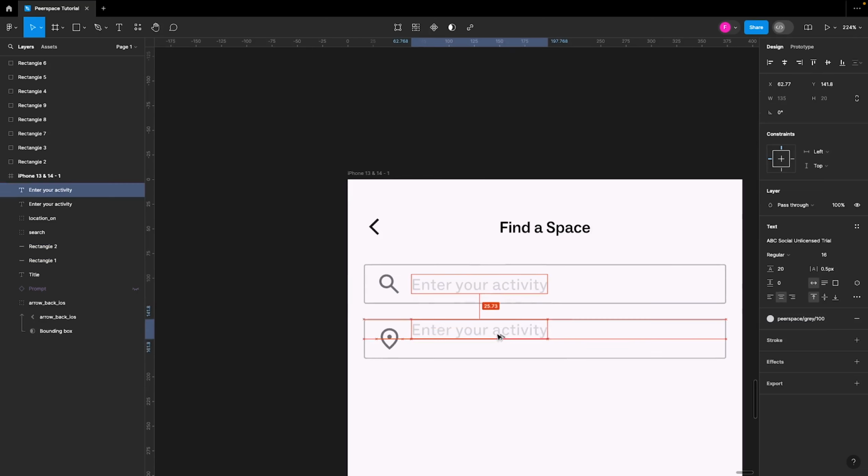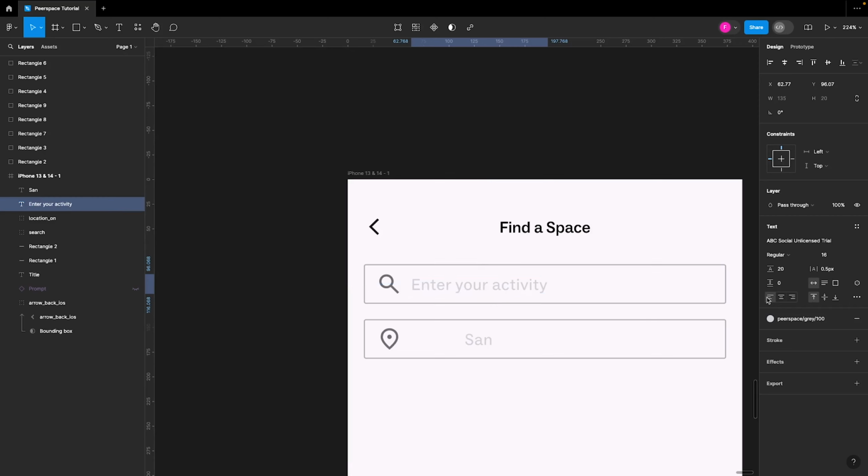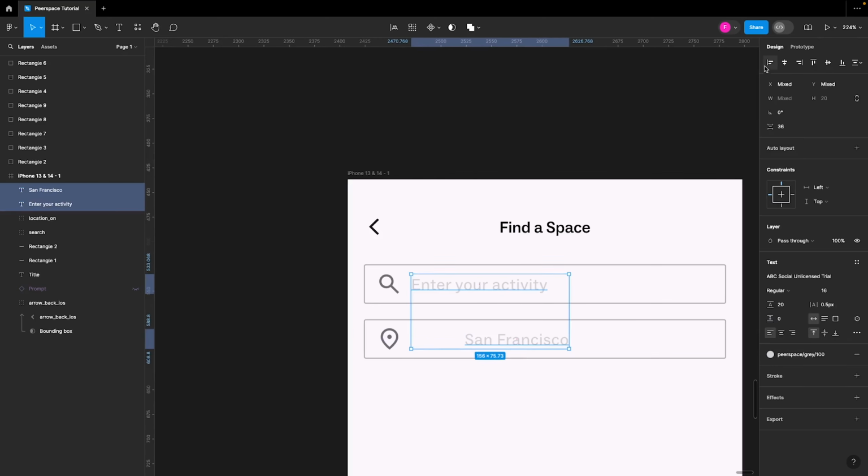Then we'll duplicate it. Let's assume the app already has our current location. We'll say San Francisco. So this I'll left align, and also left align this. Yeah, let's select this and make sure they align that way, to also be roughly 8. I think that's fine.